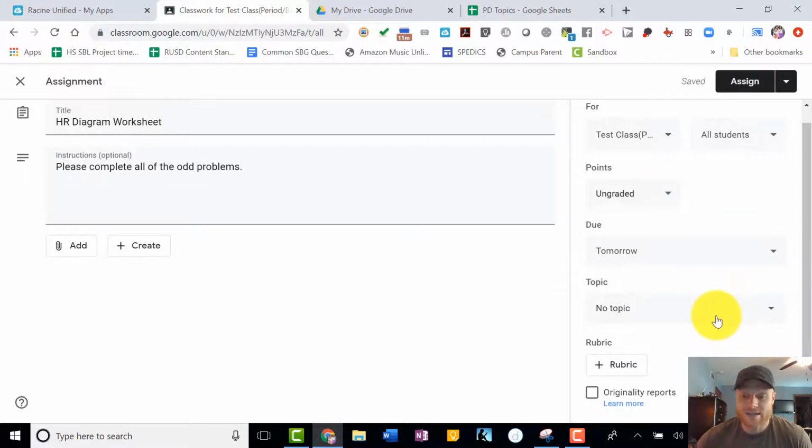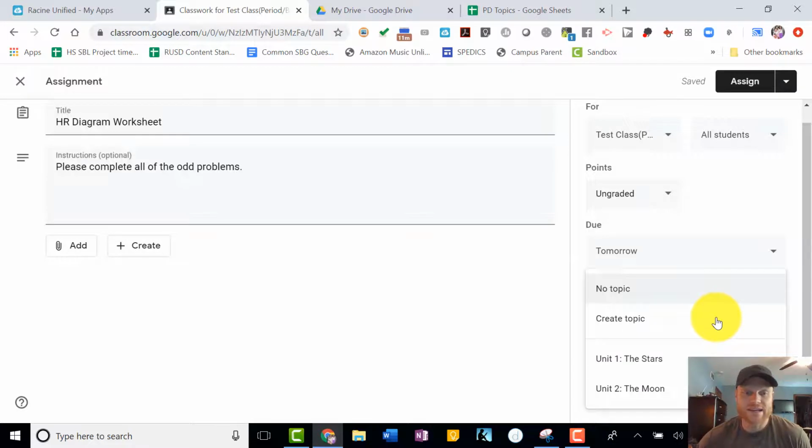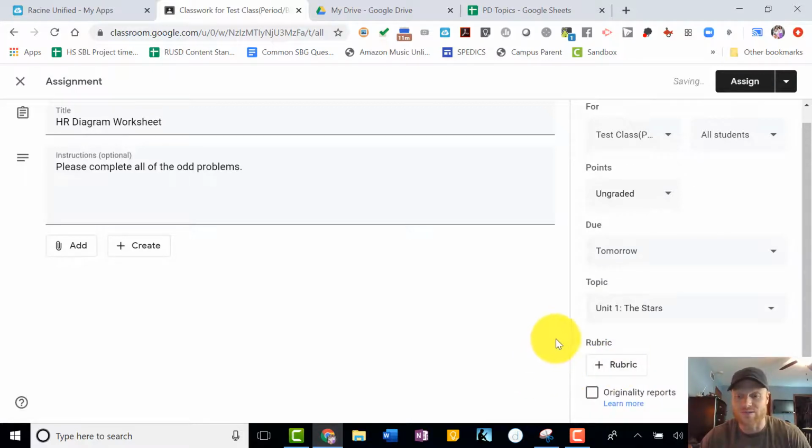Down here on the right hand side is where it says topic. This is where I can organize it on that initial page that I was on previously. So I can say, I want to assign this HR diagram worksheet to unit 1, the stars, or unit 2, the moon. Or if I hadn't made the topic yet, I can create the topic right here if I want to. But this worksheet is going to deal with the stars, so I'm going to assign it to unit 1. If there's a rubric that you want to attach to it, you certainly can do that if you wish.